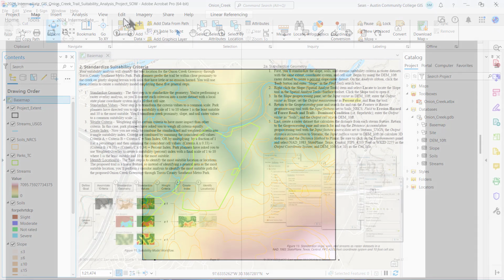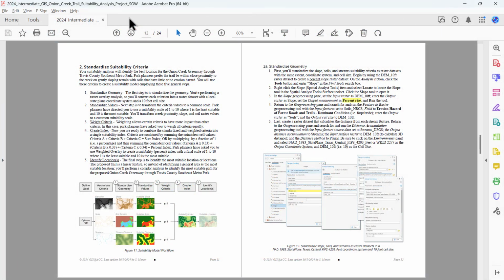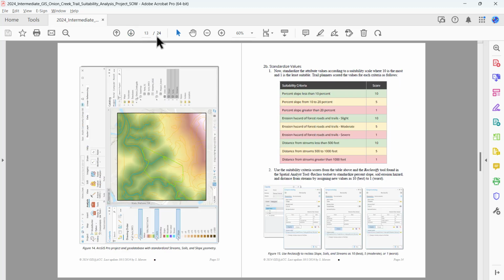Now let's check back in on the statement of work. So we completed task 2A, standardized geometry, and now we're going to complete task 2B, standardized values. And you can see that park planners give us a suitability criteria matrix with scores for each of the criteria. And so we'll use each of these suitability criteria along with the reclass geoprocessing tool to score our slopes, soils, and streams according to our suitability scale, where 10 is best and 1 is worst.